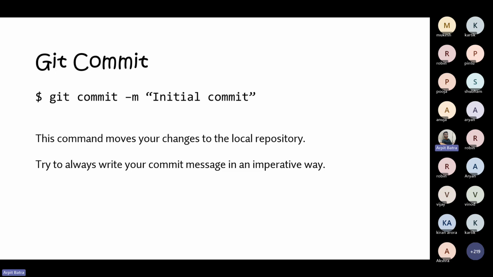Then we have Git commit. It helps to commit staged changes with a message. Then we have Git add. It adds files to the staging area. I already discussed that. Then we have Git status. It shows the status of your working directory. Then we have Git clone. It clones a remote repository to your local machine. Now we have Git init. It initializes a new Git repository. So these are all about Git commands.